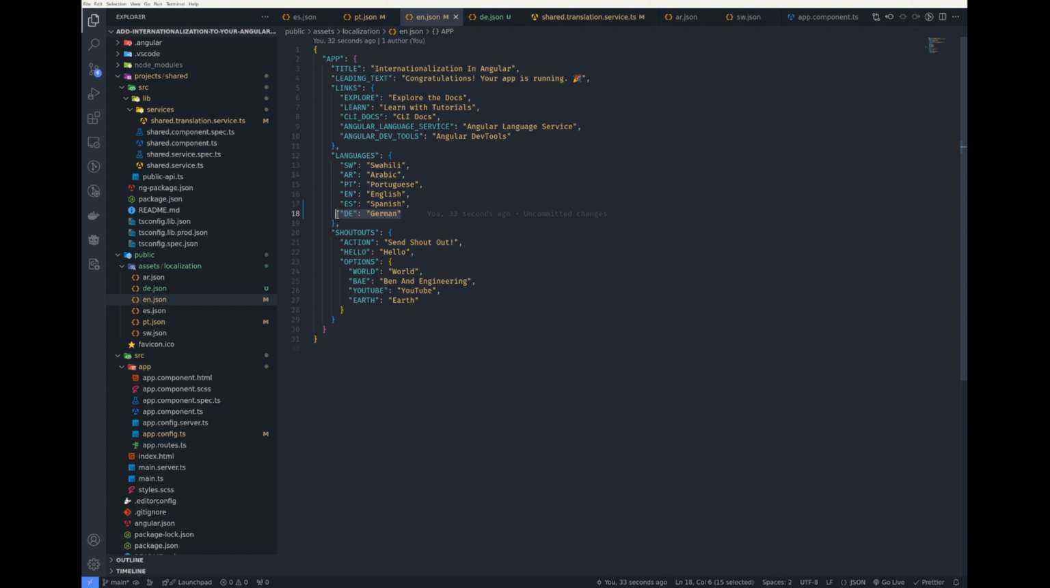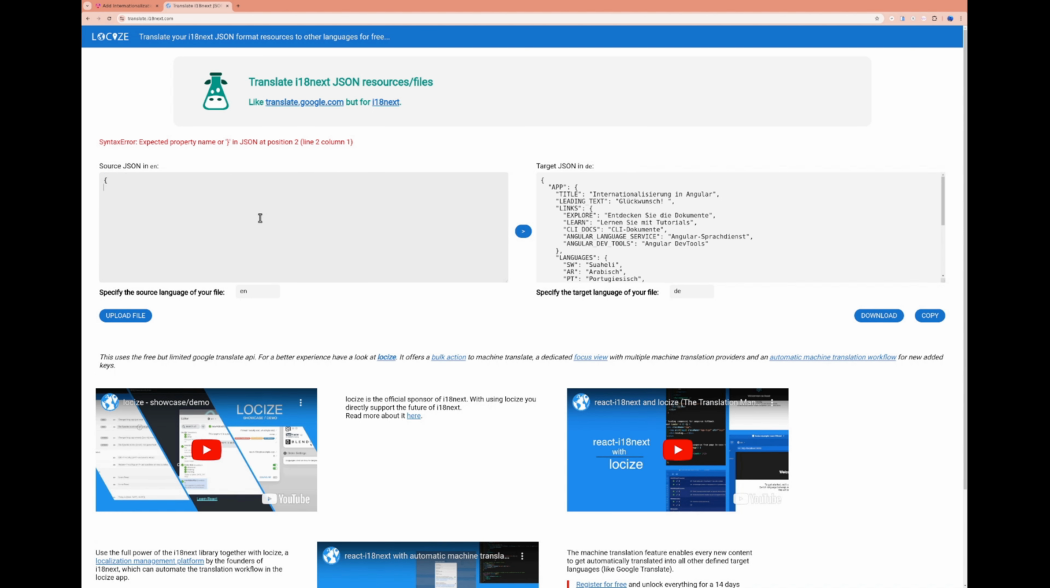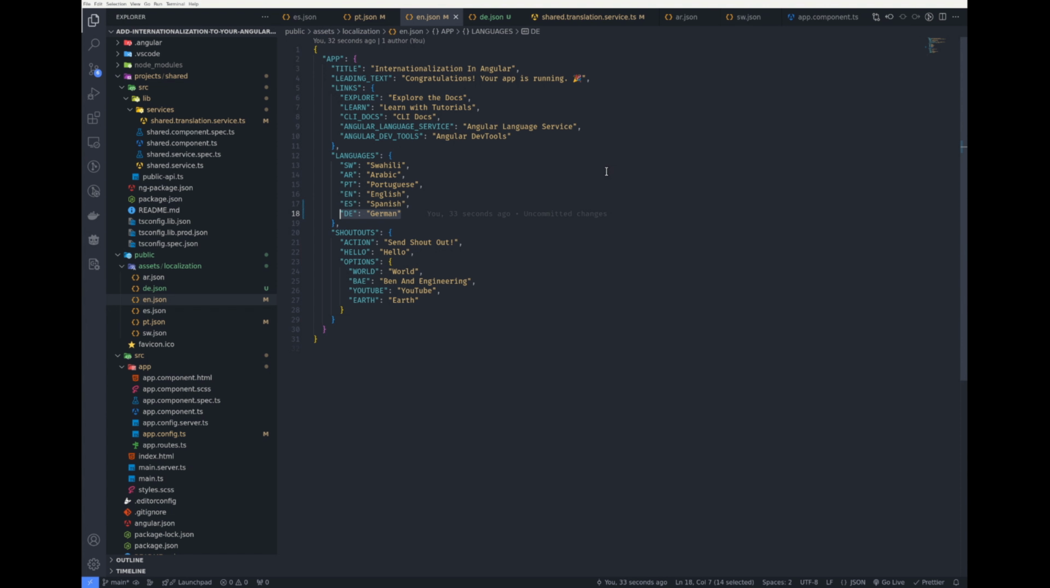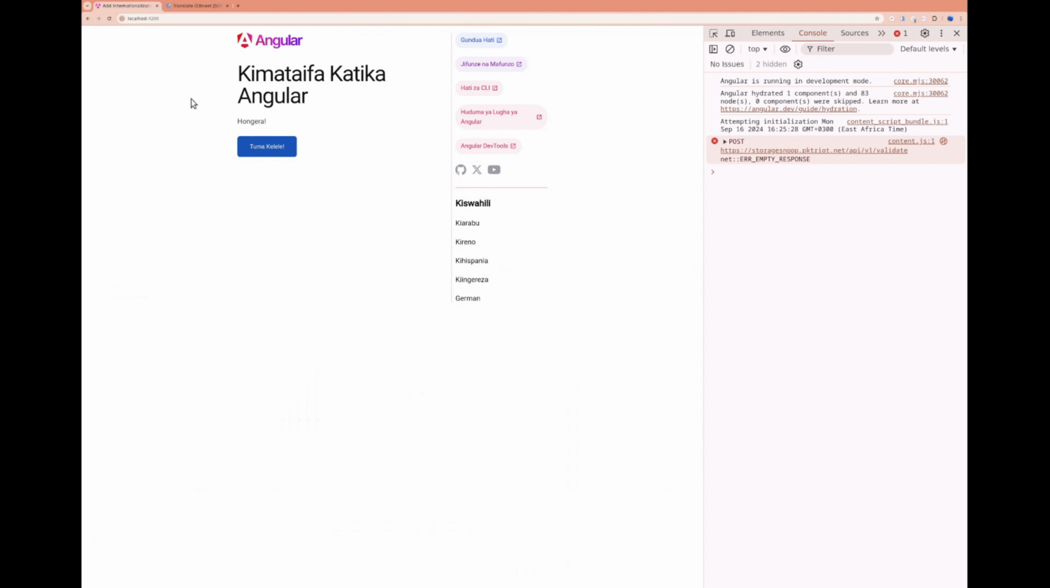You can actually just do this: instead of copying everything, the only line that changed was this part. Just copy this section here, and then you just translate it maybe to Swahili, and that's it. Then you copy it once again, come to Swahili, paste it here, save it, and when we go back to our browser, we see Swahili now tells us the actual German translation. Okay, so I think that's it.